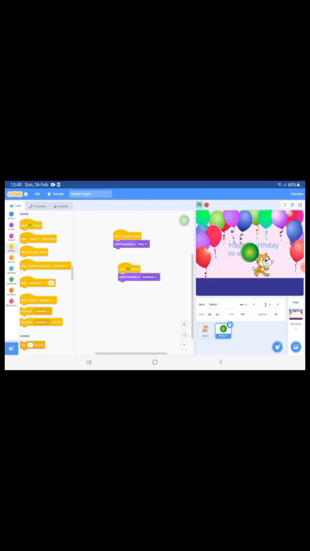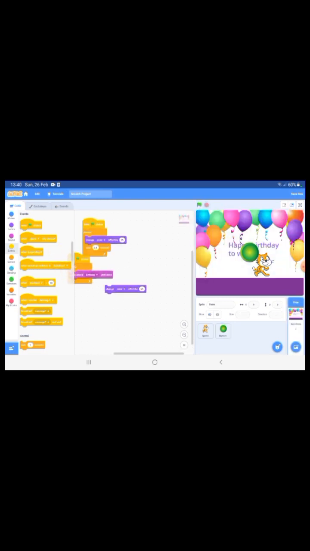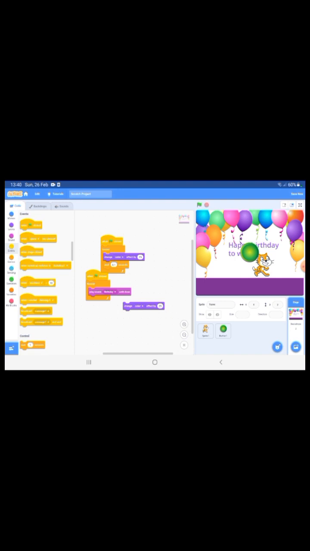Okay, it worked. So we should do a code that when backdrop switches to 40, and when backdrop switches to 40 should do. Okay, it works.